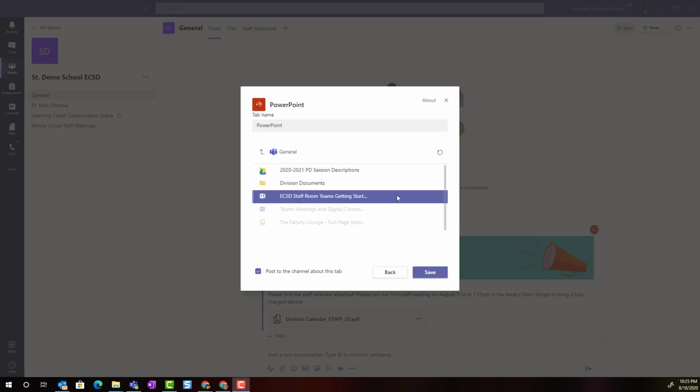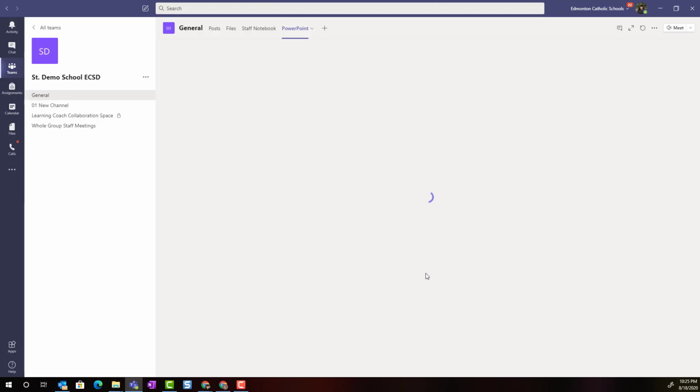Once I have selected the PowerPoint that I wish to add as a tab, notice that I see a checkbox here at the bottom of the window. If I leave this checked, an announcement will be posted to the Post tab of the channel announcing the addition of this tab. Notice that I can always uncheck this if I don't want a post to be added. Either way, I'm going to click Save, and we'll give this a moment to load.